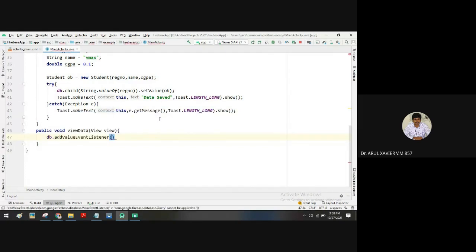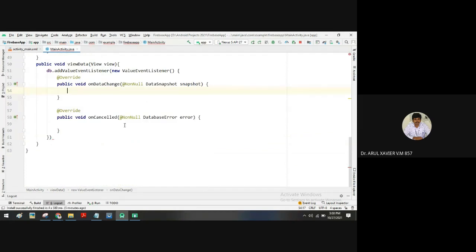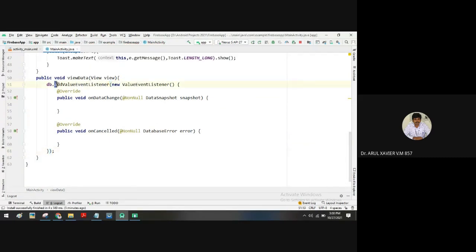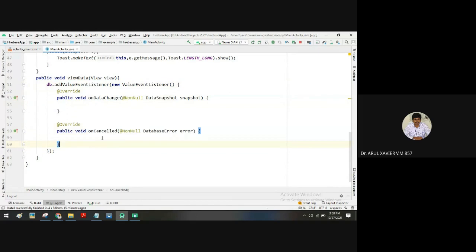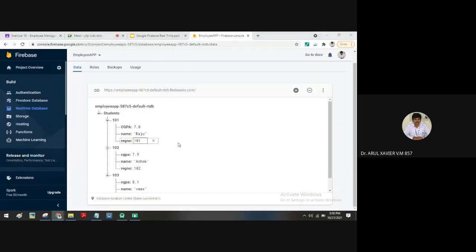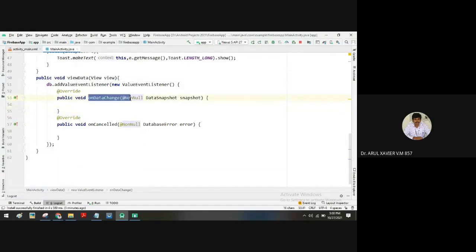Inside, you have to generate a new ValueEventListener, an anonymous inner class. Inside it, these two functions will be generated: onDataChange and onCancelled. Got it? Clear? Now in this onDataChange, there is one object coming, called DataSnapshot.